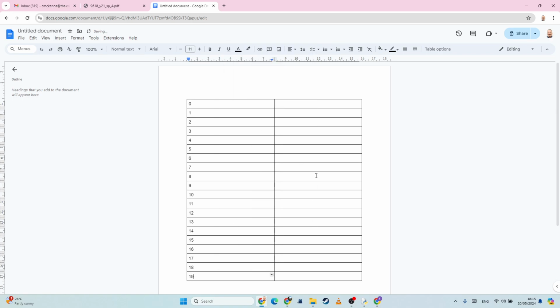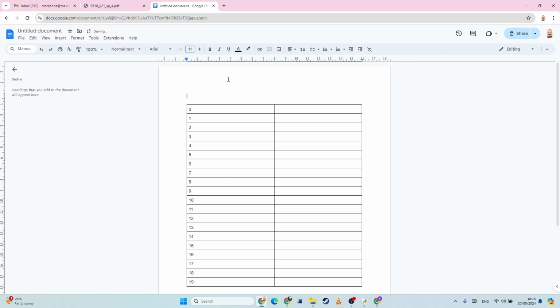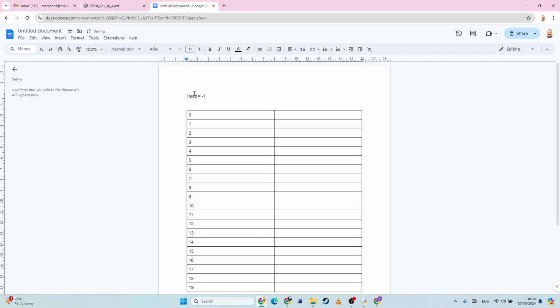19. Okay, so that's going to be 20 elements. And then my head pointer is going to be equal to -1 to begin with. Okay, so that means whenever I add an item, basically that means the queue is empty, okay, if it's -1.